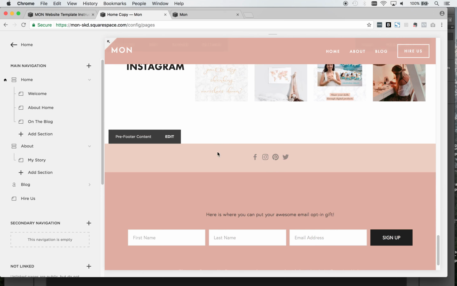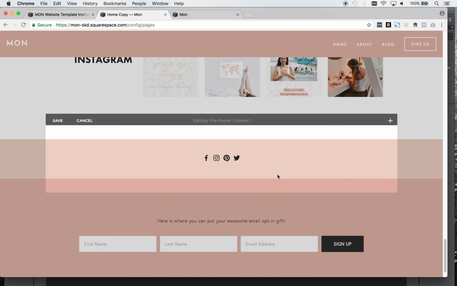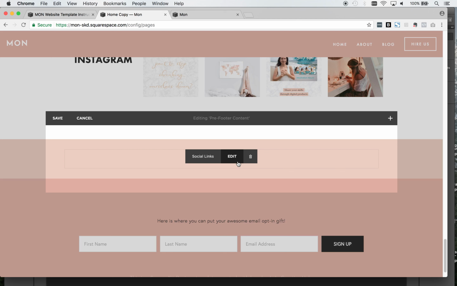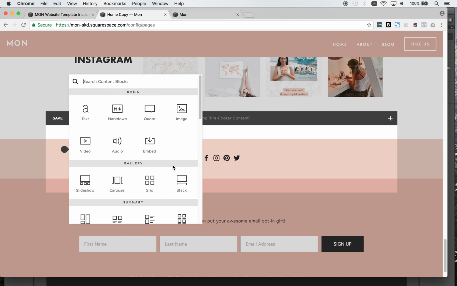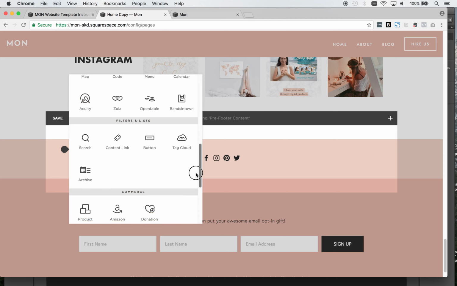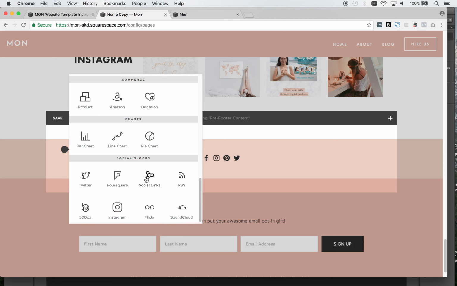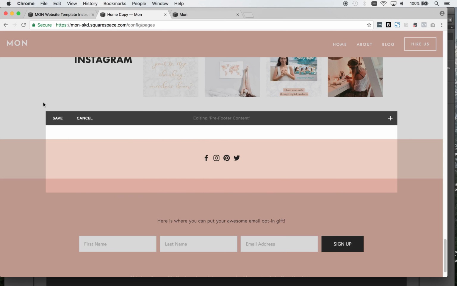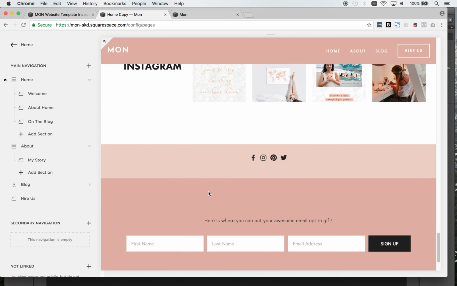Oh, actually, I'll show you how this works. So we edited the pre-footer content. This will appear across the entire site, but of course you want to set this up for your homepage as well. So we just added in a social links button. So scrolling down, social links, and then we show you how to set up your social media platforms in another video, which is at the end of your toolkit.